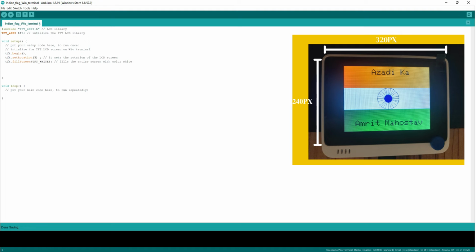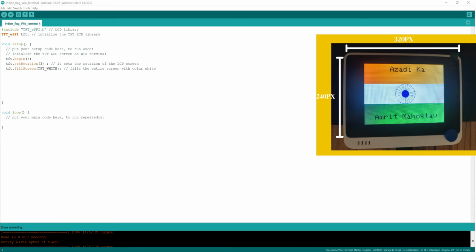Alright, now let's run this part of the code and see how it appears on the Wio Terminal. Alright, everything is looking the way we coded it. So let's move further in coding the India's flag. The next function I'll use is drawRect. Why? Because I want to add a rectangle on the LCD screen to get nearer to my goal of displaying an Indian flag on the Wio Terminal.